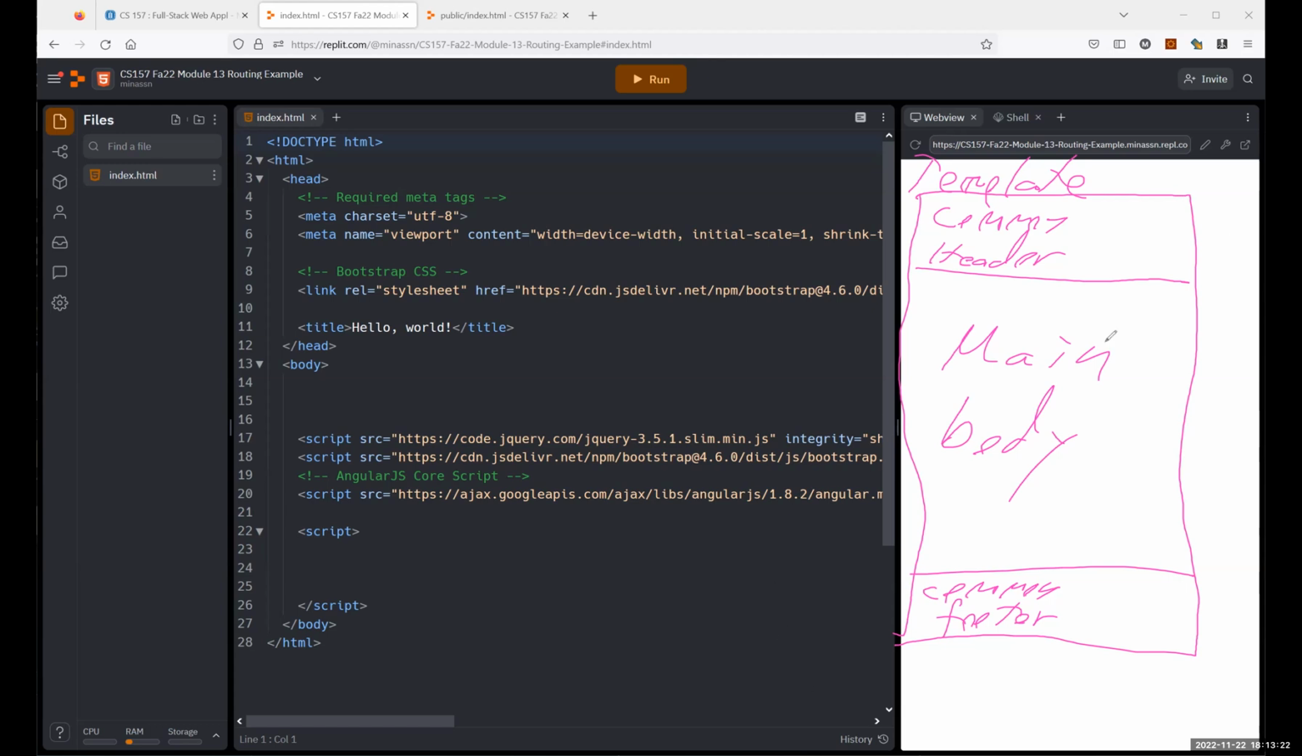The idea behind this is all the common links and logos and text for your application will live either in the header or the footer. These will not change, more or less. They stay the same. And when you change the different views, you want those views to be loaded in the main area here. So we're going to be learning about how that's achieved.